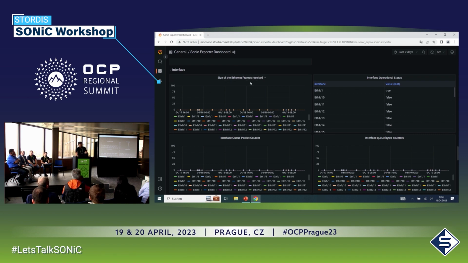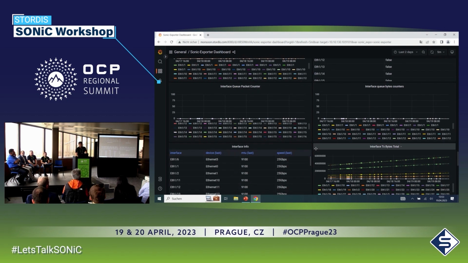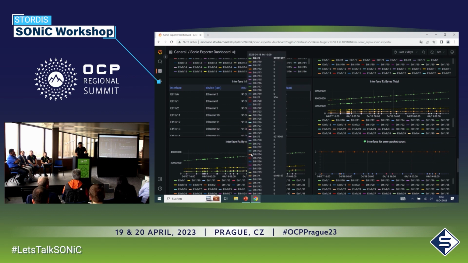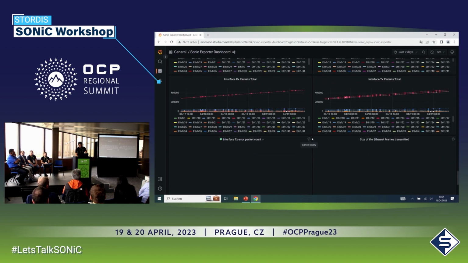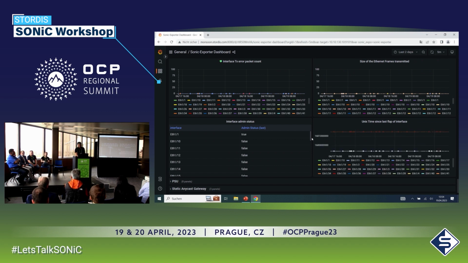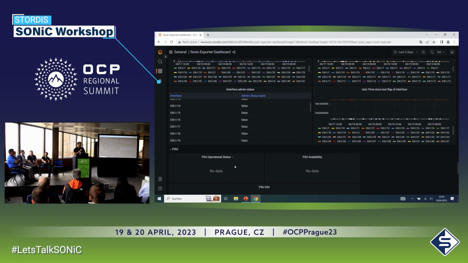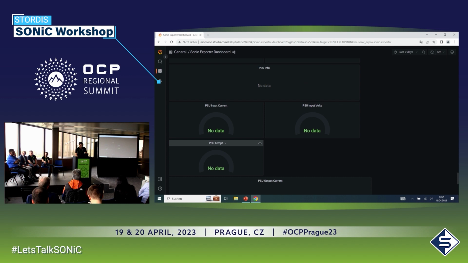Size of Ethernet frames, queued packet counter, queued byte counters, for example, transmitted and received bytes. Ethernet frames transmitted, Unix time since last flap of the interface, administrative status, of course. So here at the bottom, I have PSU information, again, plugged-in availability, how much voltage and amperes it is taking in and giving out. It's a simulated switch, so no information about it. But on the real switch, you should get one.